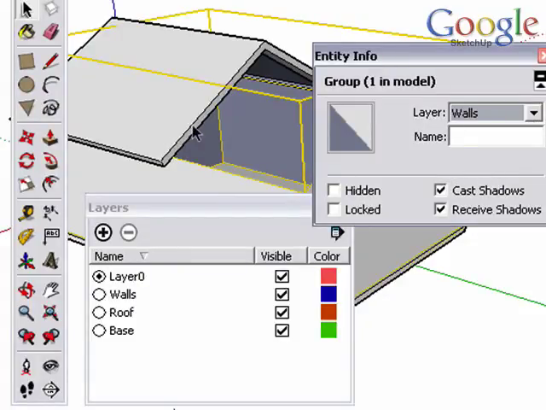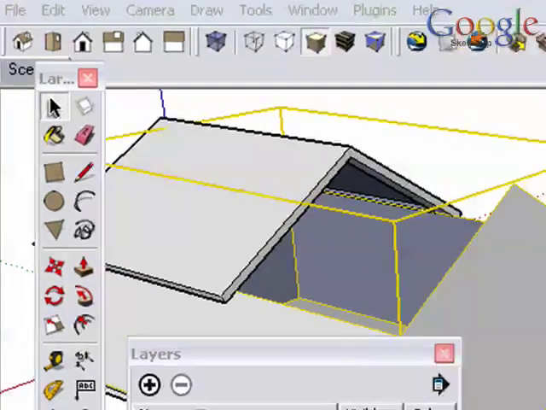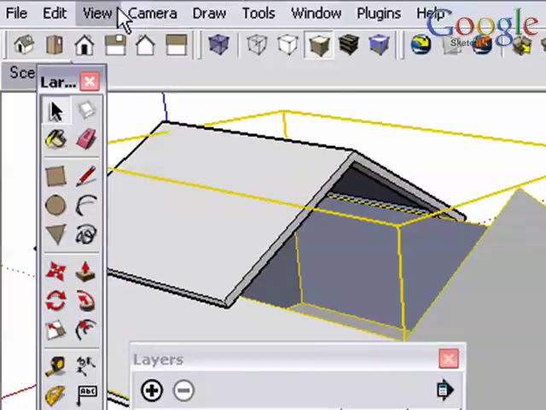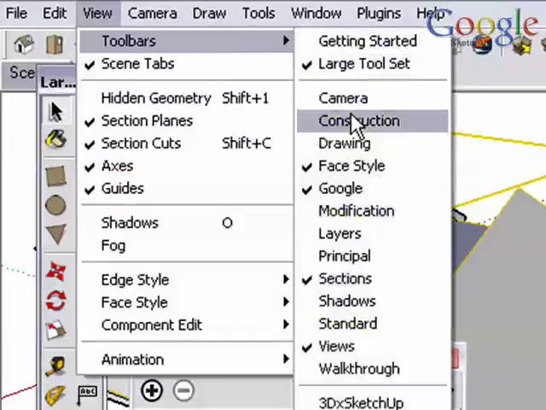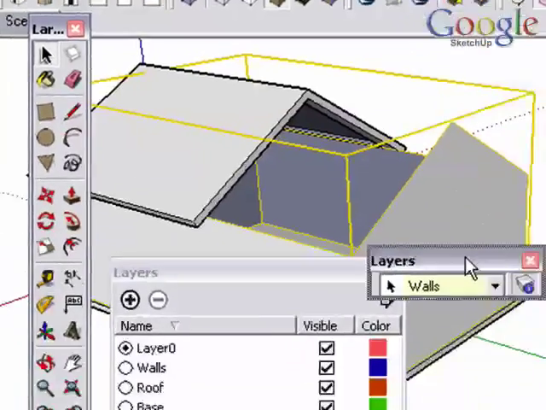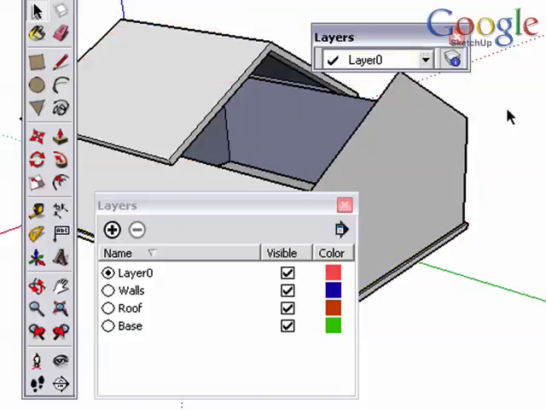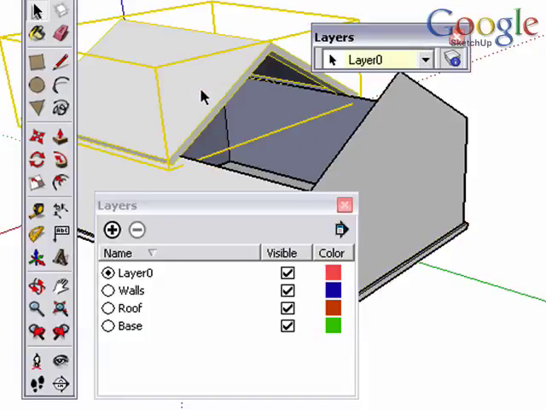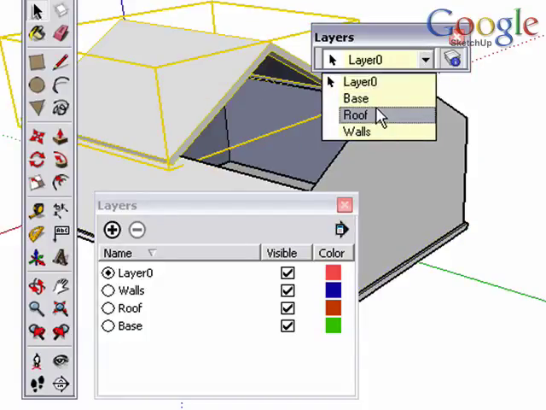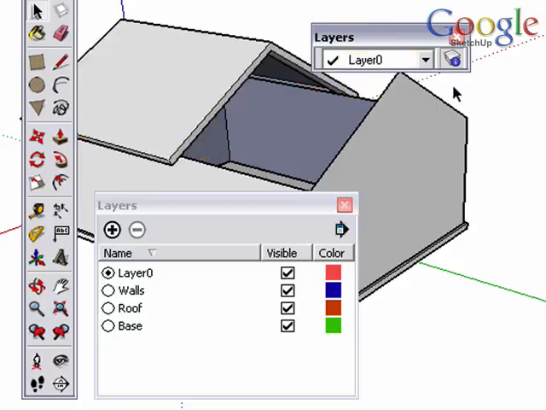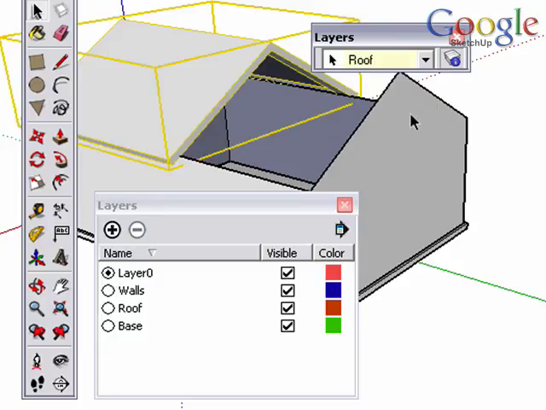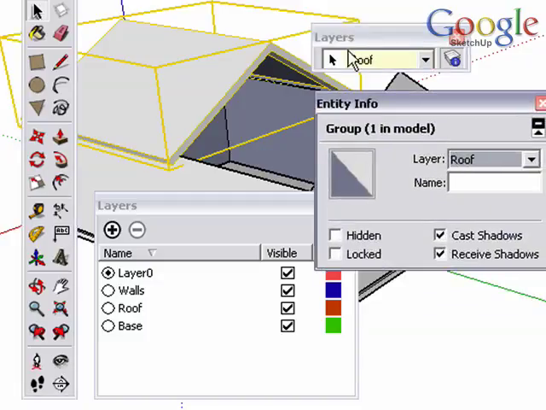The second way to do this is with the Layers toolbar. Go to the View menu, then Toolbars, and open the Layers toolbar. Leave this toolbar free-floating or dock it into a convenient place for your work. Now, select entities in your model and pull down the toolbar menu to assign a layer. Find what works best for you, the Layers toolbar or the Entity Info box.